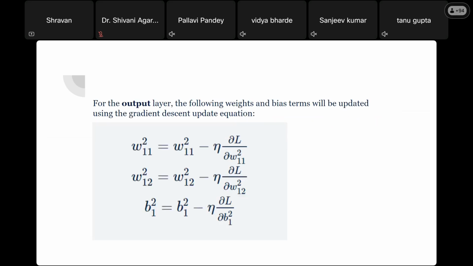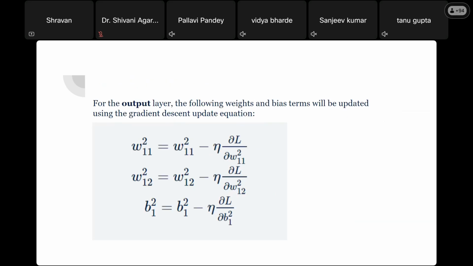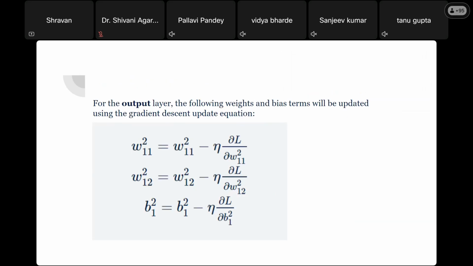Similarly, if you convert this kj into real values, on layer 2, the W11 weight is equal to W11 weight minus the learning rate into partial differentiation of the loss function with respect to this weight W2. Similarly for bias, I have already mentioned how the bias will get updated. So now we are at the output, and now we are doing the back propagation.